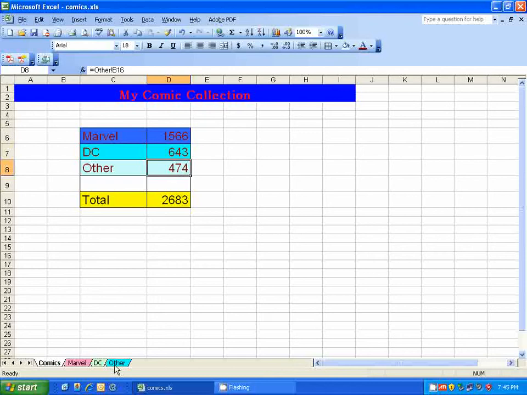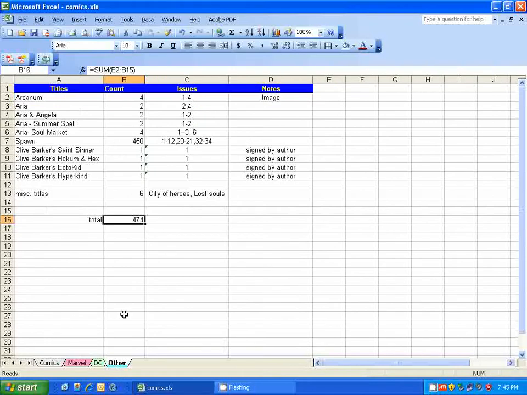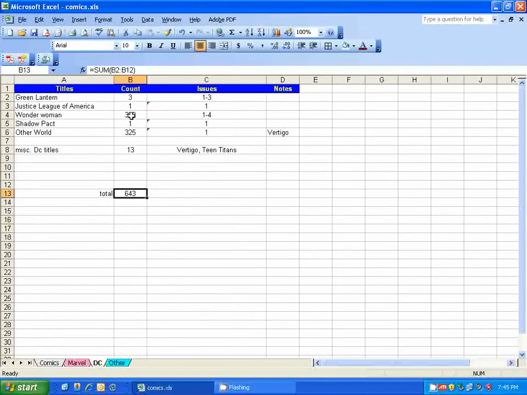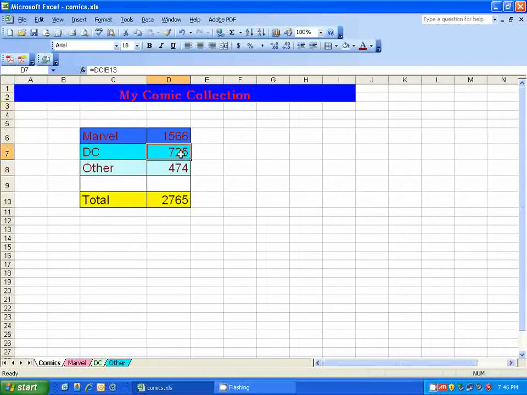And now if I go to my DC tab and give myself a whole bunch more Green Lanterns, 85 Green Lanterns, that'd be awesome. Hit enter. The value here increases. And the value here increases, and therefore my sum increases as well. Simple reference to keep your data straight and summarize everything on a nice simple page instead of having to go look through every other tab to find your information.